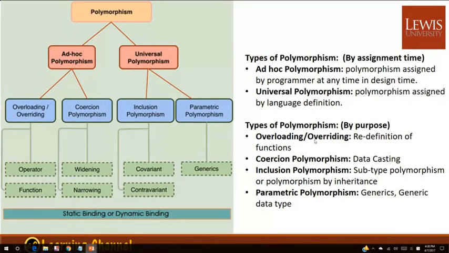Second, we have overloading, overriding polymorphism. That's redefinition of a function or making multiple copies of the function accepting different parameters. So that provides variety using overloading, or you redefine, that's overriding. You can work on operators or functions for this. That's overloading, overriding polymorphism.